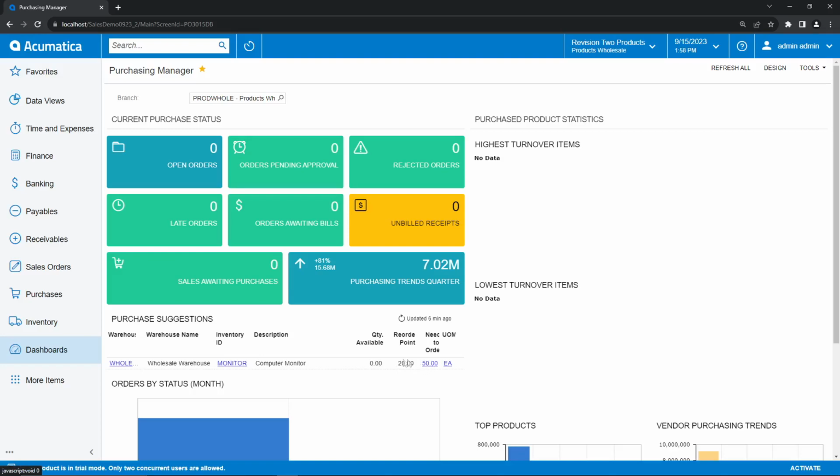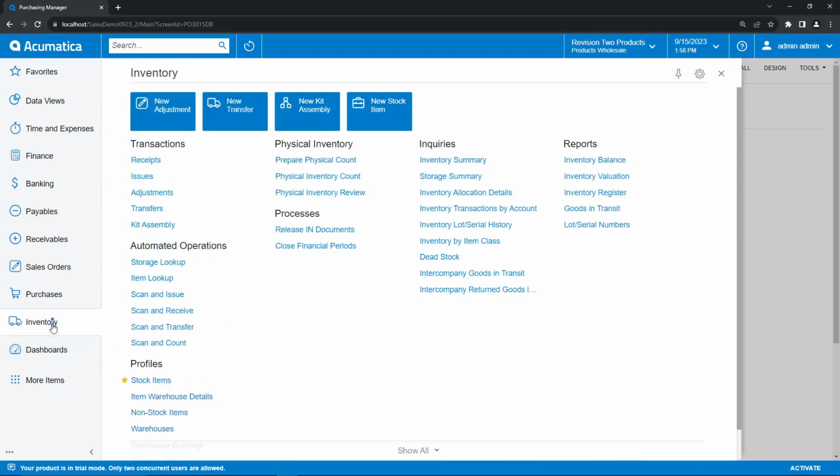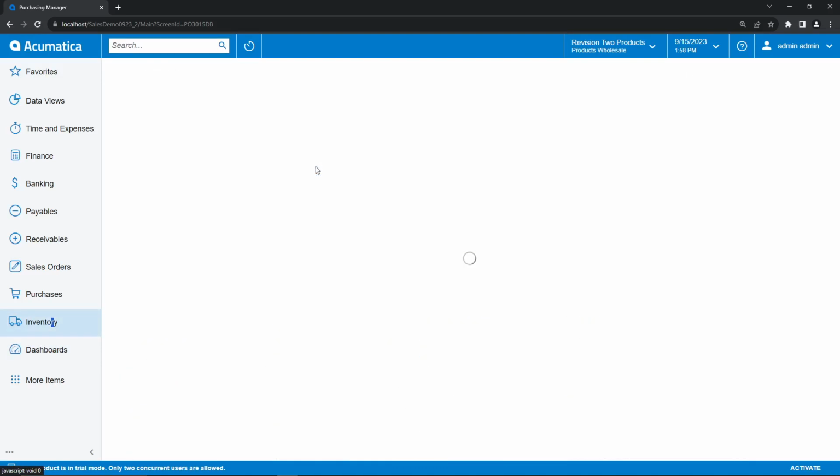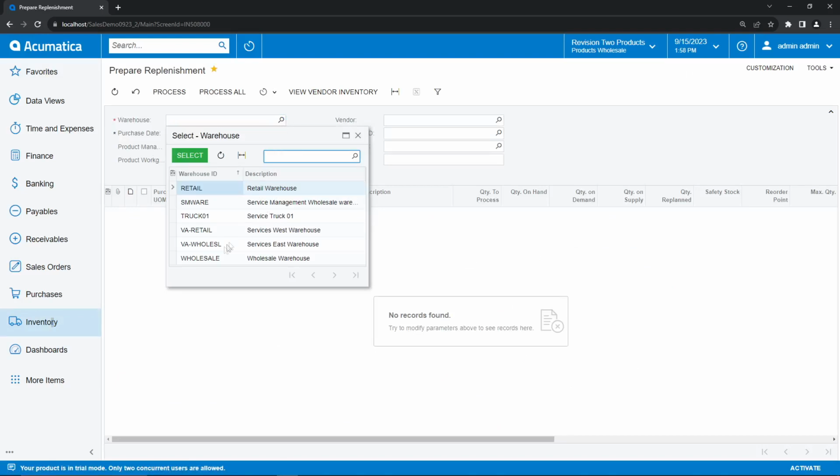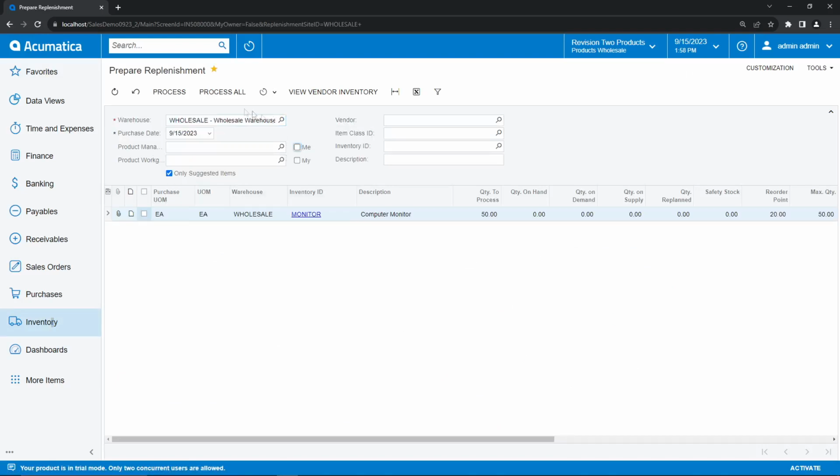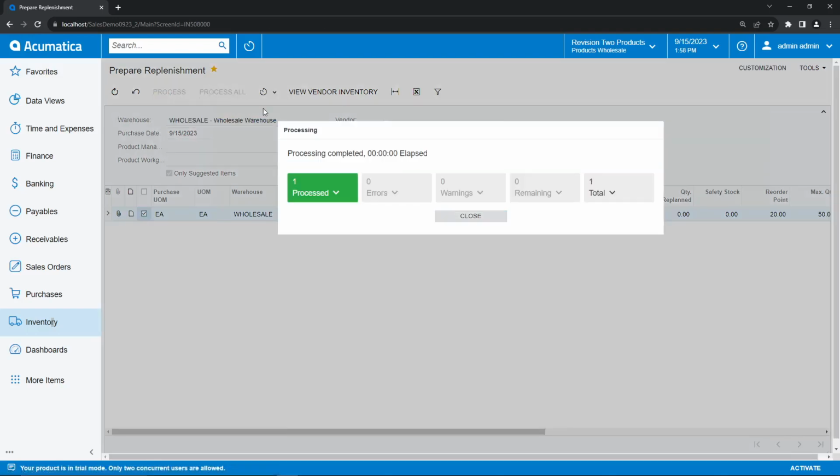To do this, we're going to navigate through the inventory workspace over to the prepare replenishment screen. And here we're going to select our wholesale warehouse, and we're going to deselect the project manager. And here we can see our suggested purchase order for our computer monitor item. And processing this purchase order is extremely simple. We just go ahead and select the checkbox and we can click process. And just like that, in just under 3 minutes, we are able to go through the entire process of configuring a stock item for replenishment and issuing a purchase order.